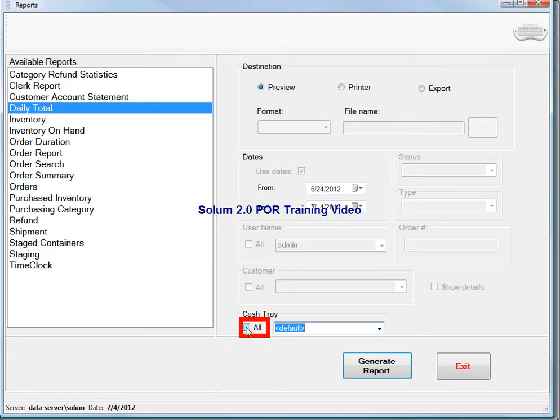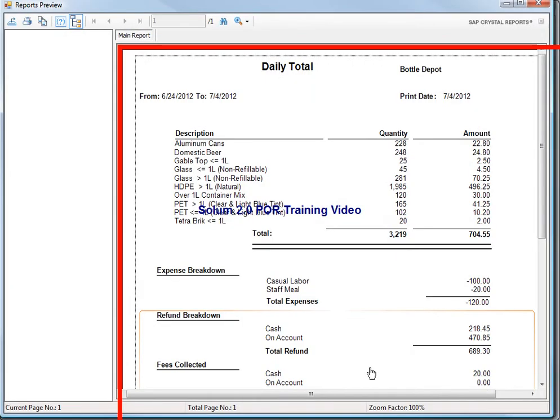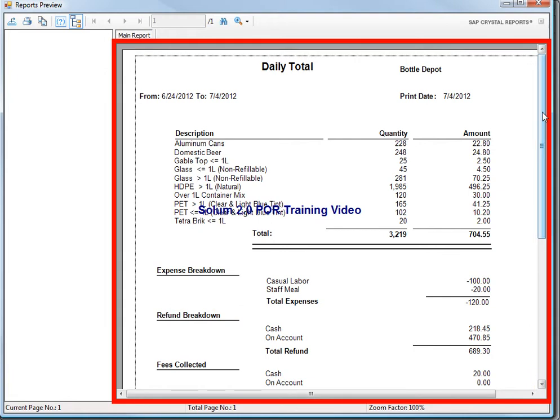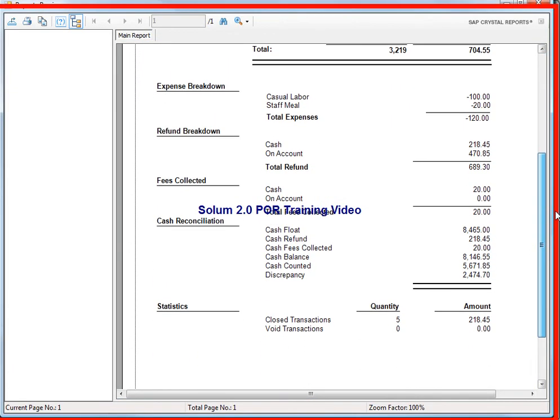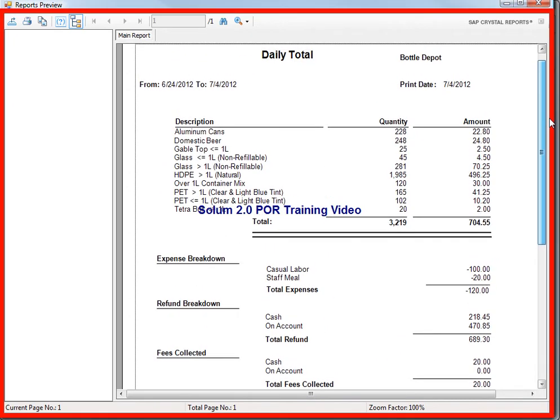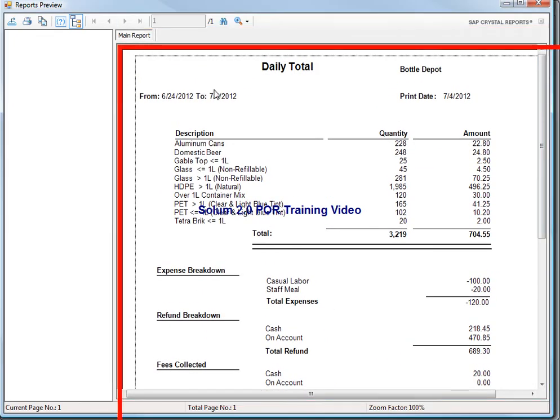Once we've selected the criteria for whichever report we want to look at, then simply click or touch the Generate Report button. Your report is then generated, and if we are set to preview, as we were in that case, it comes up on the screen first. From the screen, we do have the option to print it and possibly do other things with it.